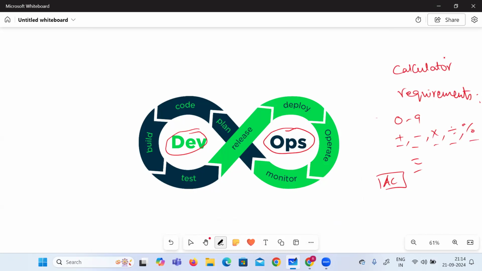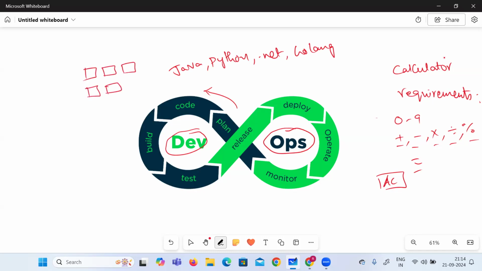With these requirements, we will start the basic coding using a language like Java, Python, .NET or Golang. We will be developing the application. How will we develop the application? Our developers will be sitting and writing the source code in chunks.